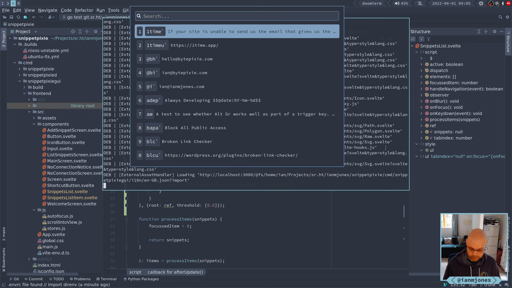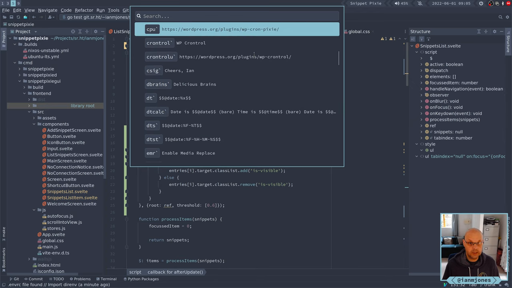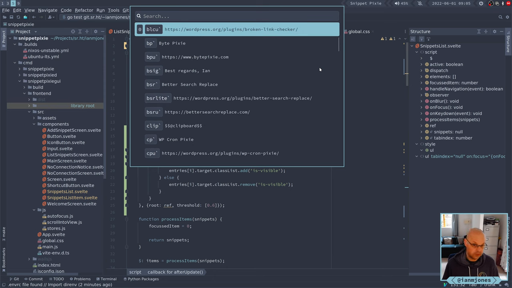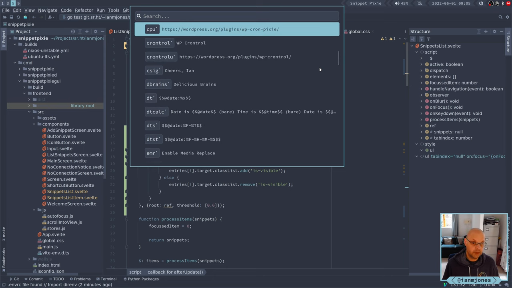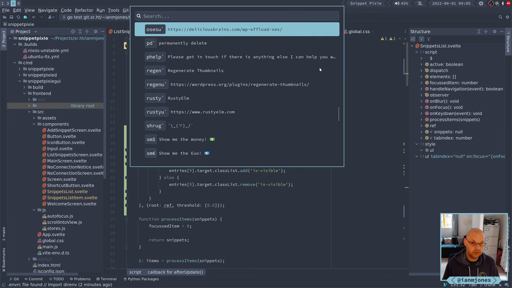So we'll just type that. So it's the list, and if I tab into the list and I hit page down, it now works as I expect. So what I hope to happen here is that if I hit page down, this one here, the 0 BLCU, gets swung up to the top, and it does. And the same for the CPU now, and EMR, journal, MDB, OSE, and all that kind of stuff.